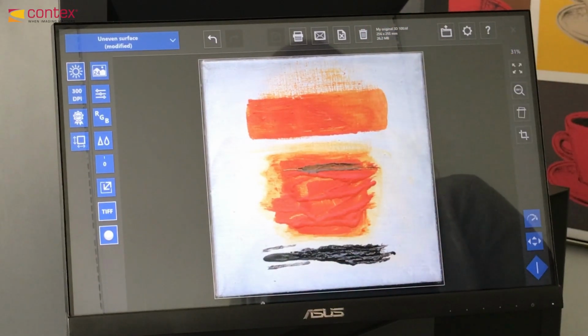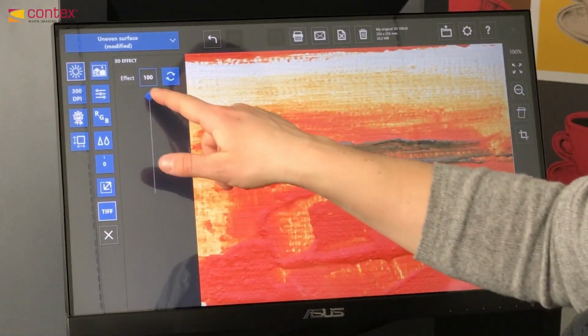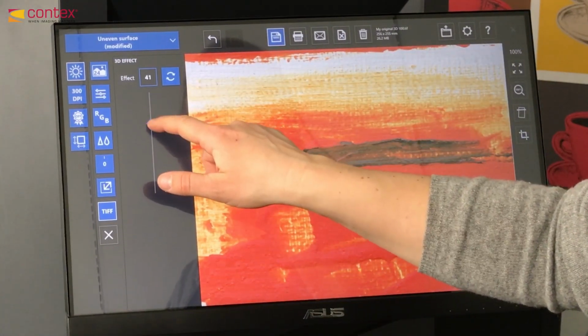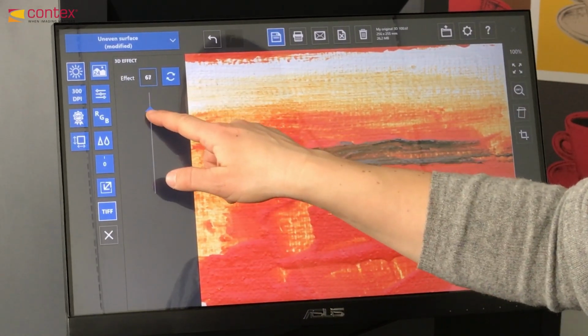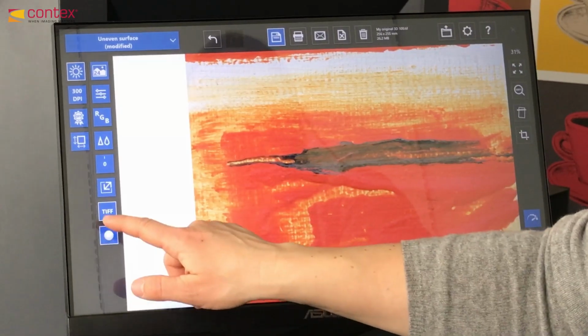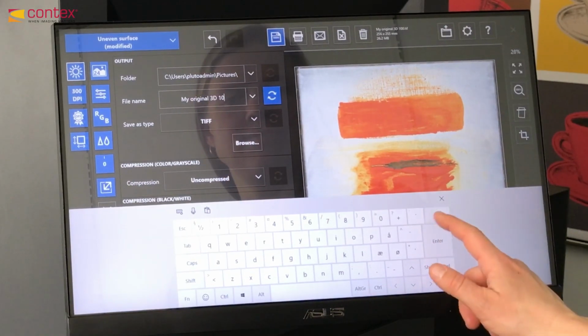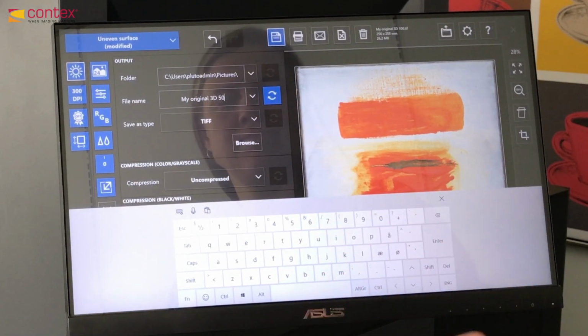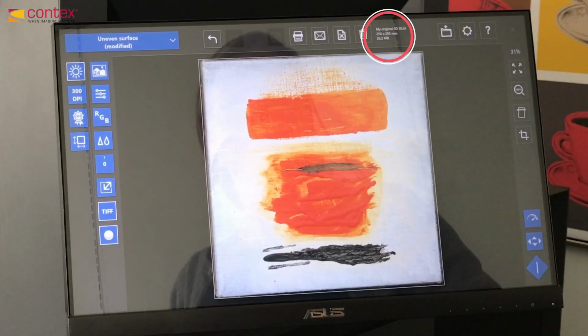However, we would also like a file with the same scan, but with another 3D effect value. And instead of scanning the original again, we simply change the parameters and save the file with a new name. Tap the 3D effect button and move the slider to +50. Tap Output and change the file name. And tap Save. Again, you'll notice the file name change.